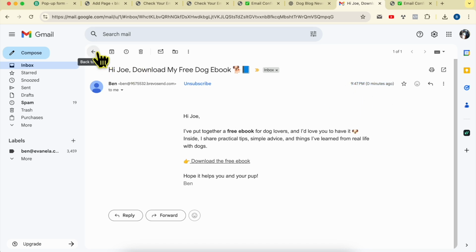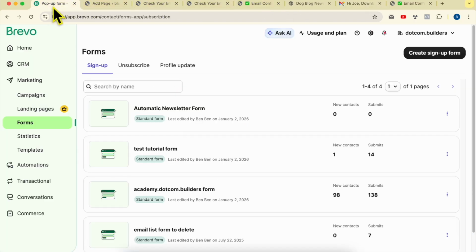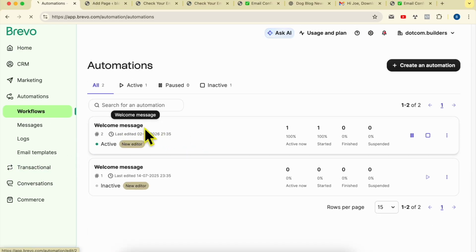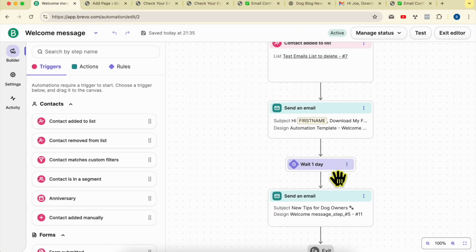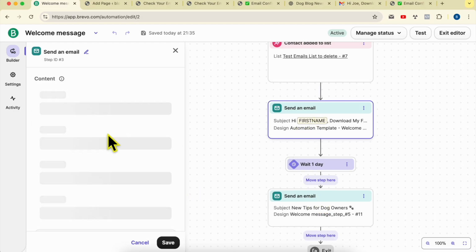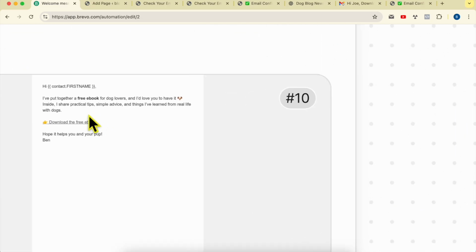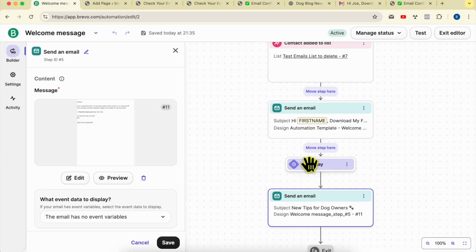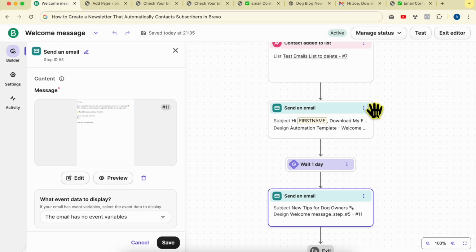And after a day, automatically tomorrow or after exactly 24 hours, I will receive the other message in this automation that is active. I will receive this second email. This is the email I've just received instantly, and this one comes after the waiting period of 1 day. And this is how to create a newsletter that automatically contacts subscribers in Brevo.